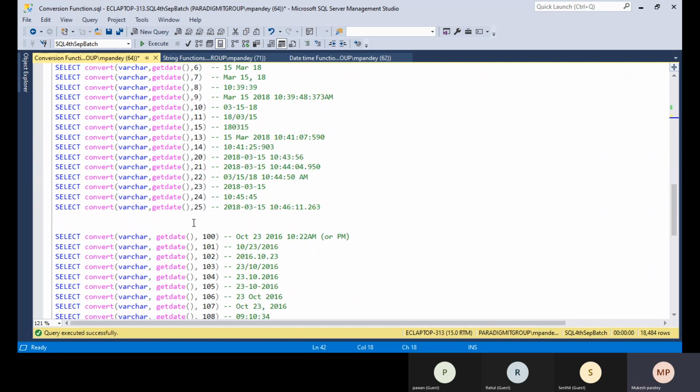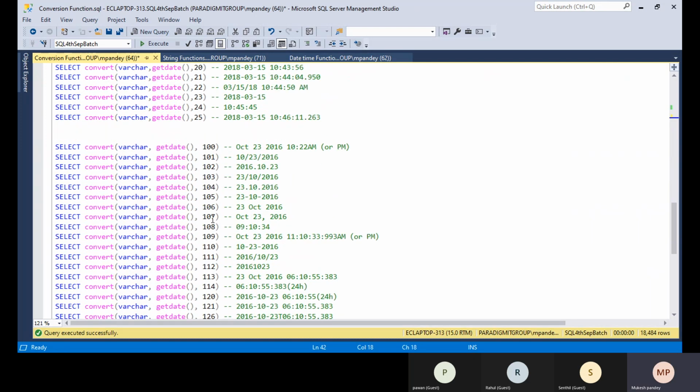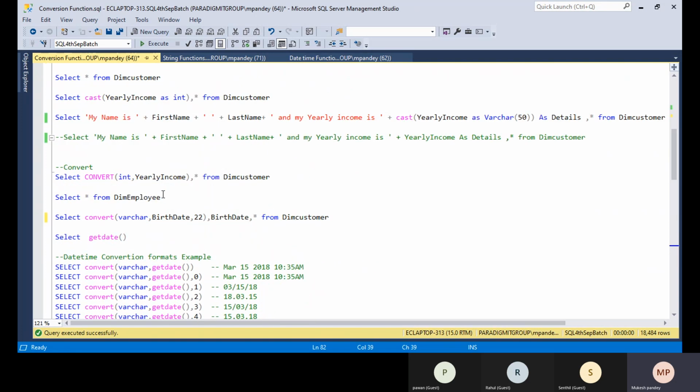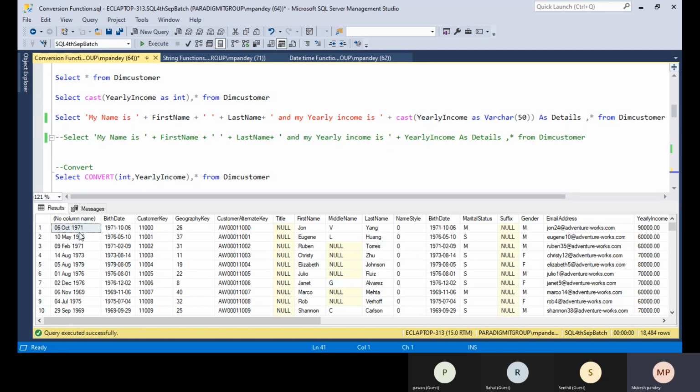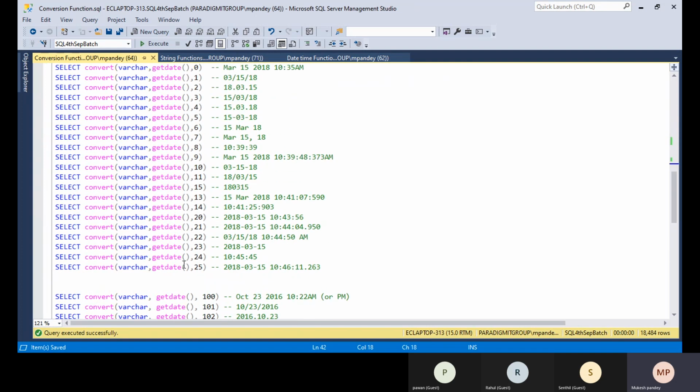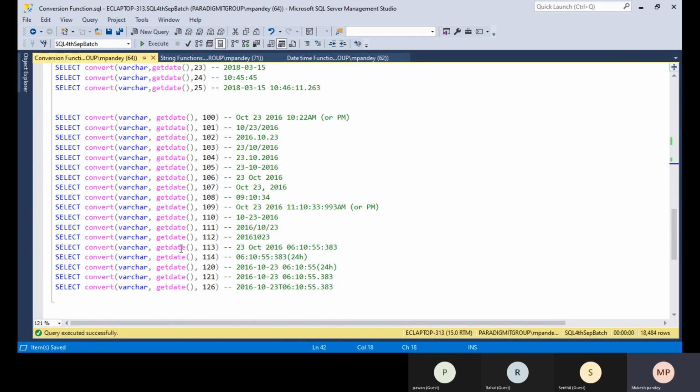We also have the formats 100, 102, 110. For example, suppose you want to display this format, 23rd October 2016, we can use the 113 format. If you replace it with 113 here, you will get the output in this format, 6 October 1971. So if you want to change any format, you can use this format number. There is no need to memorize all these format numbers, but you should know the syntax to write the format.